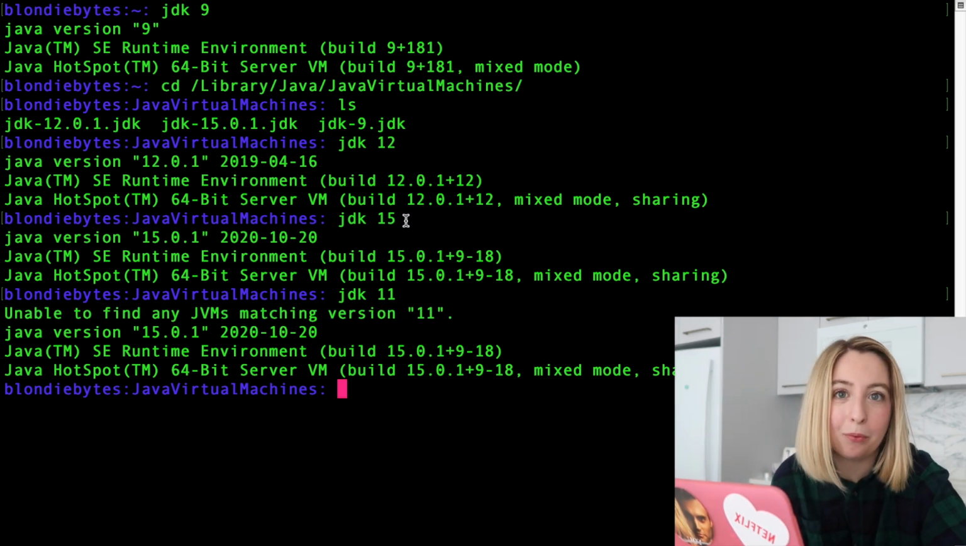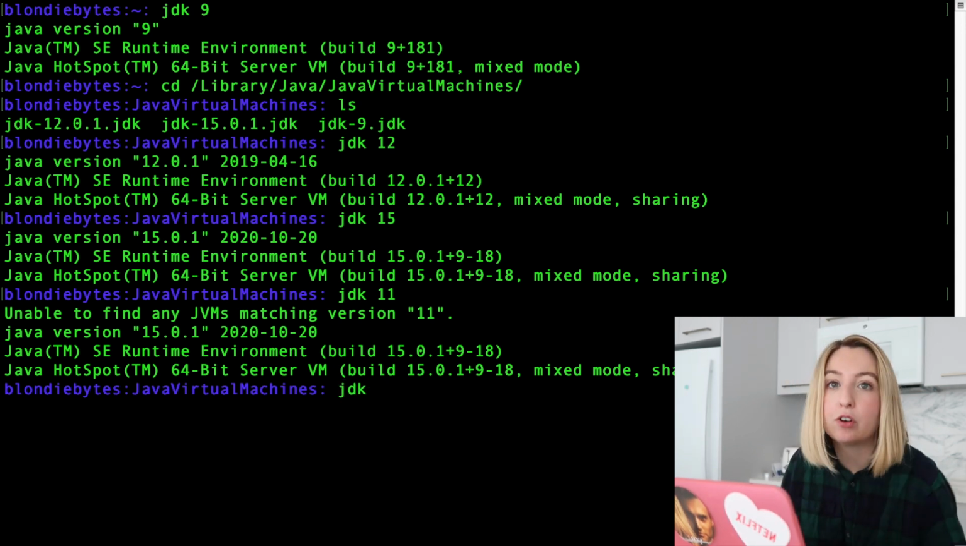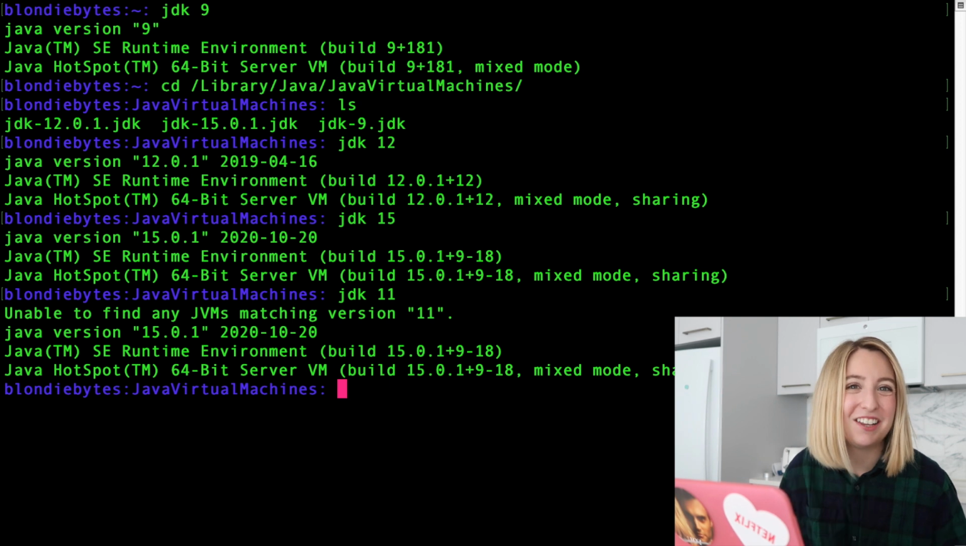With this function, we never have to remember that long command ever again. We can just use jdk and whatever version we want to switch it to. All right, that's it for this video.